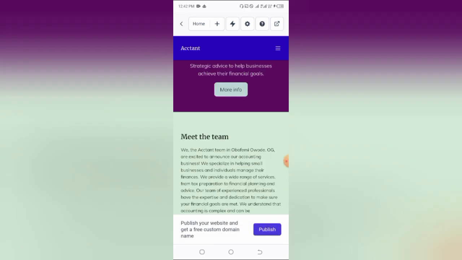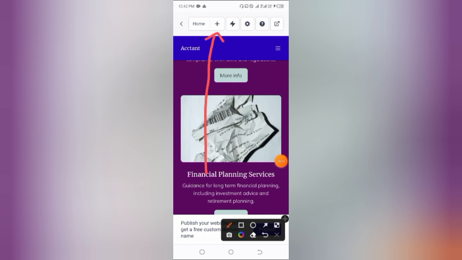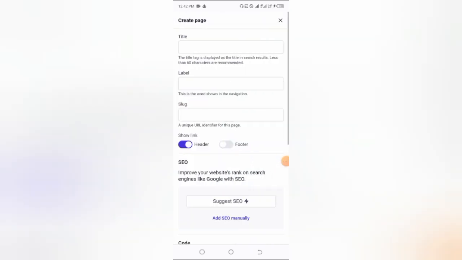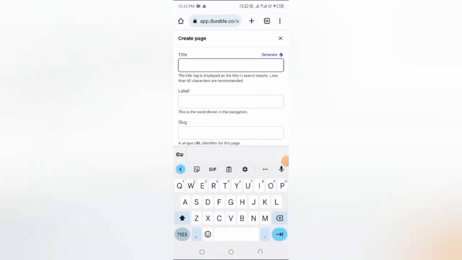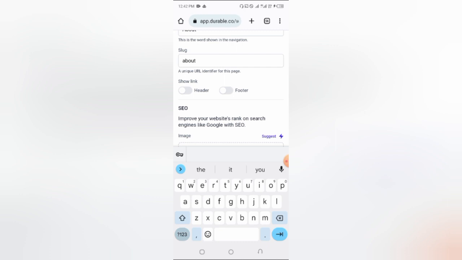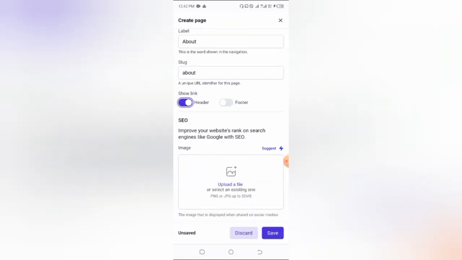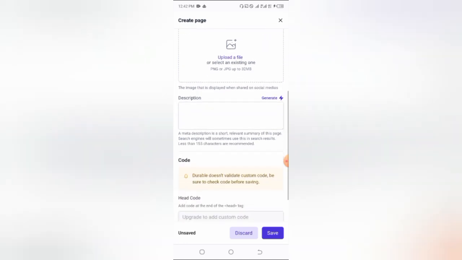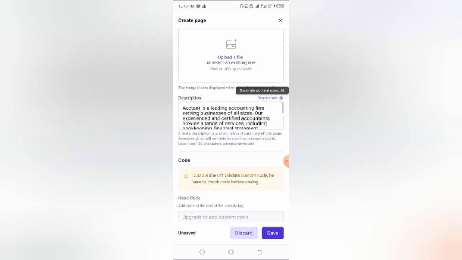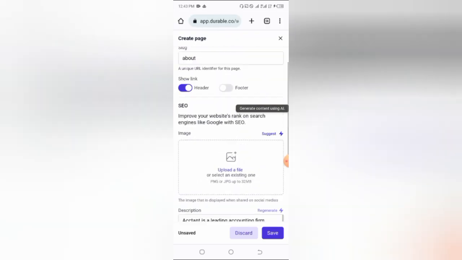So guys, let's say for example you want to add more pages. Just come up here. You see this plus icon here. You click on the plus icon and you can add more pages. So let's say I want to add an about page. Then I'm going to enable the header. Then come down here for description. I'll click on this machine to generate. So it's going to generate for me. Okay, and that being done, you can just click on save.